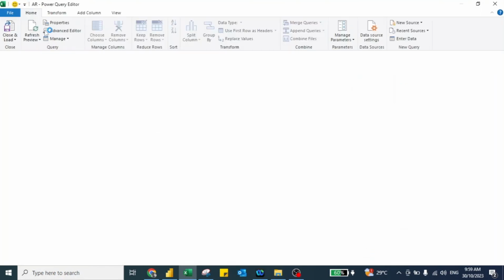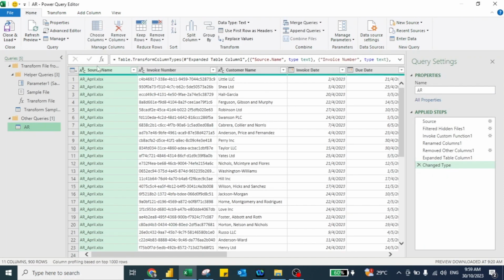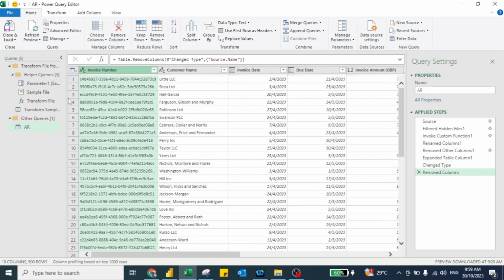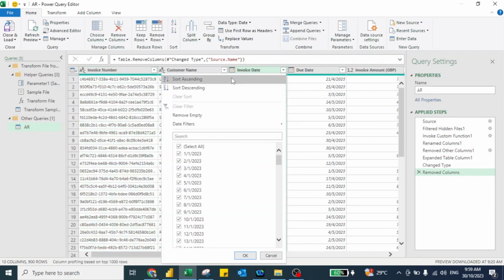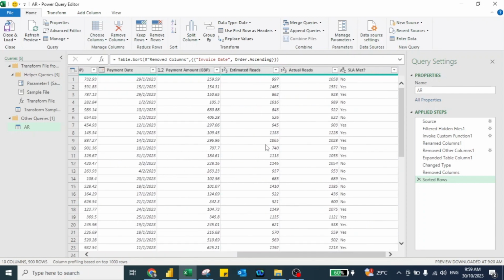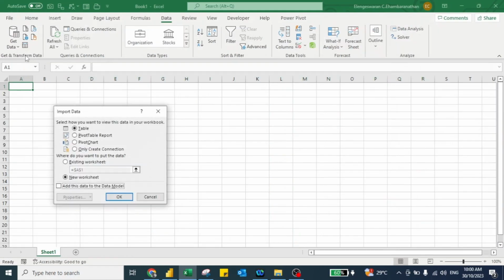As you can see, we have gone to the Power Query Editor. So what is the Power Query Editor? We will see all this data. I just want to right click and remove this, because we don't want the source name, and I want to sort the invoice date in ascending order so that it appears from January up to April. We also have the SLA limit as well. Next, I just want to press Close and Load To, and I want to load it to a pivot table report.